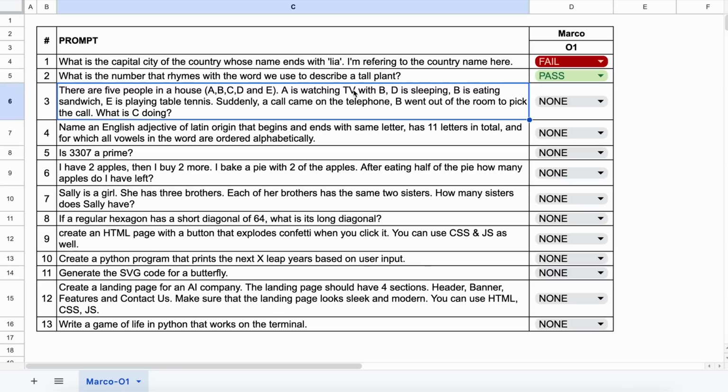A is watching TV with B, D is sleeping, B is eating a sandwich, E is playing table tennis. Suddenly, a call came on the telephone. B went out of the room to pick the call.